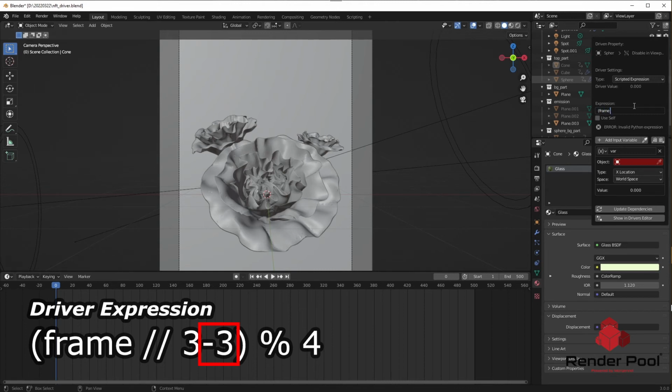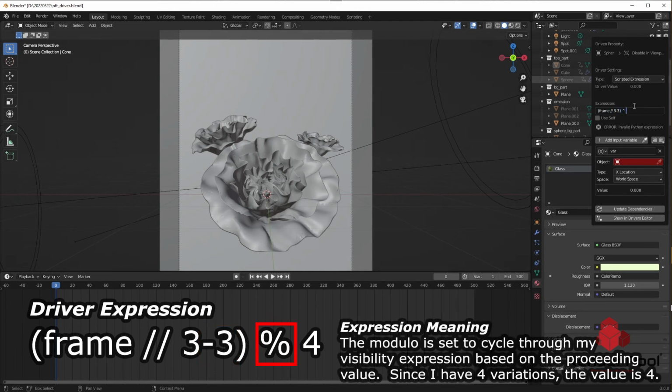And lastly, like before, the modulo operator is set. And after that, the value would be 4, meaning that I want to cycle through all of the variations all the way to the end frame of the timeline.